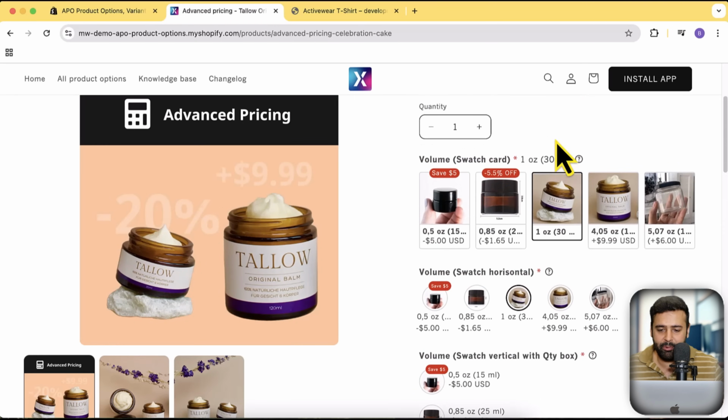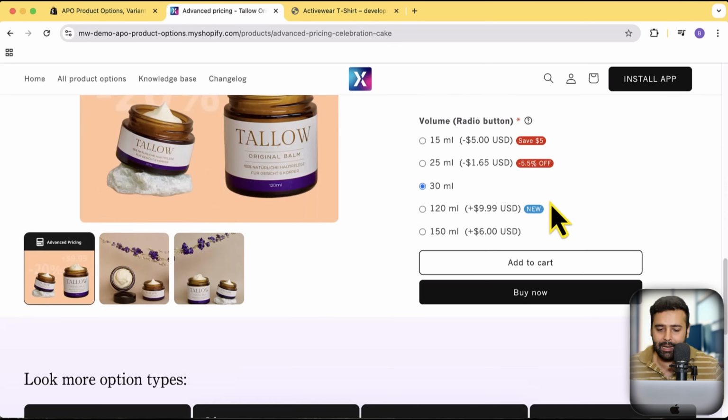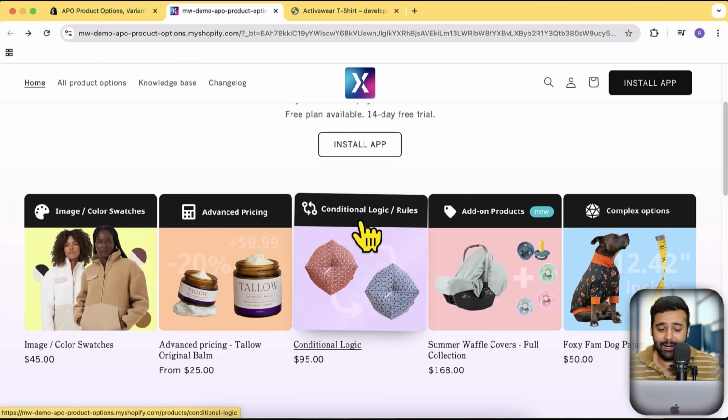So by default, Shopify doesn't allow more than 100 variant combinations. But with this app, you can add an infinite number of variant combinations on your product page. Let's check out the other use case which we have. That one is for conditional logic.